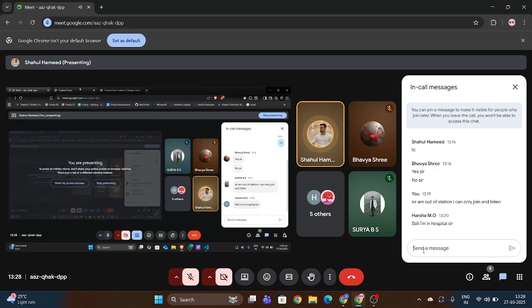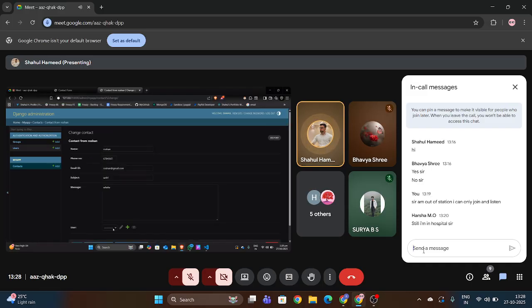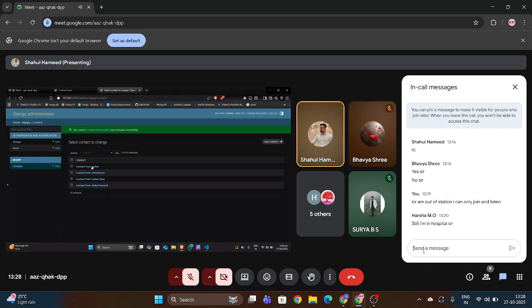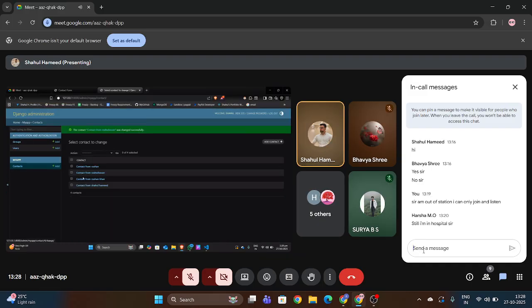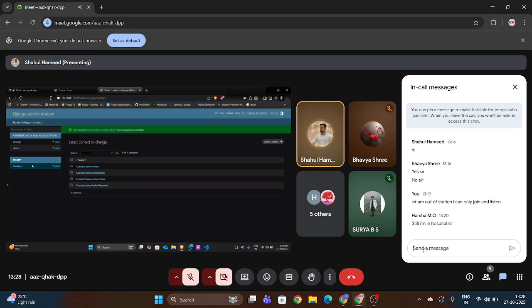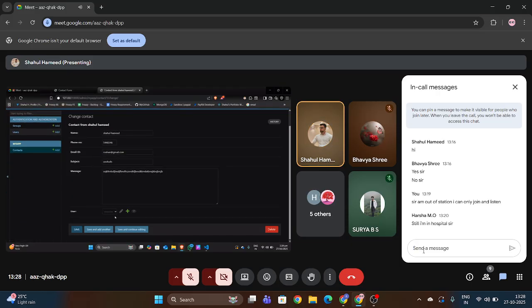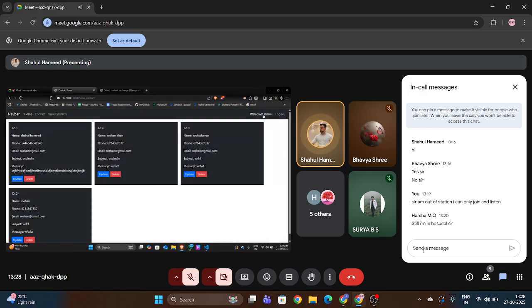Okay, now I can assign the contacts. The first one I will give to this user. Save. And the second I will give to the same user. Okay, I'm assigning to different users. Now I can filter the data according to this user.